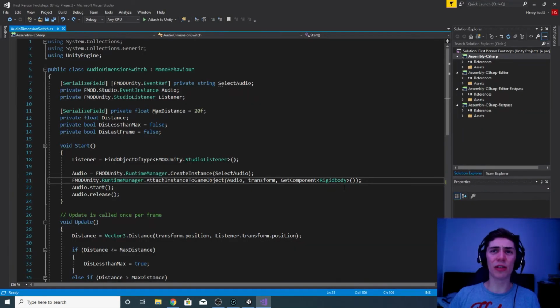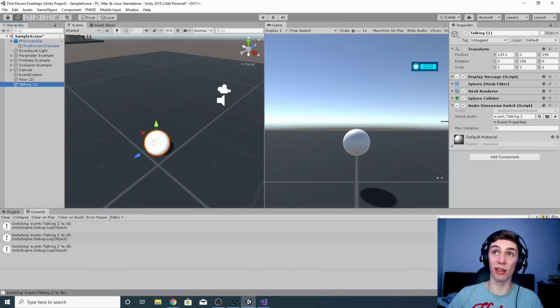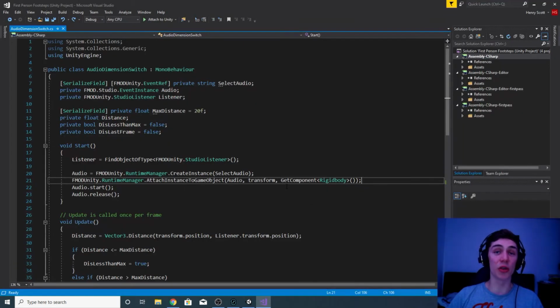And then the last thing it needs is to check if the object in question has a rigid body attached to it, because if it does, that means it could be affected by the physics engine, which could also move the game object and therefore the sound source. And even if it doesn't have a rigid body on, which mine doesn't, I believe you still need to check for it. So just write get component rigid body like I've done here.